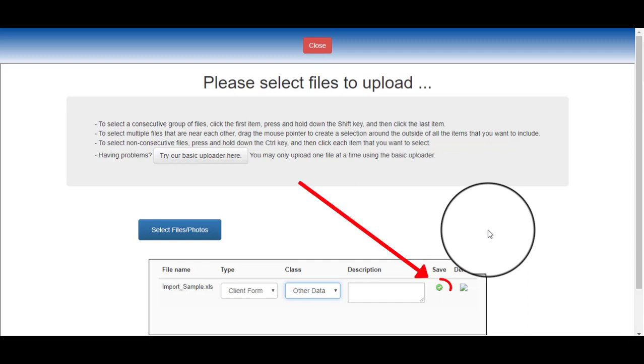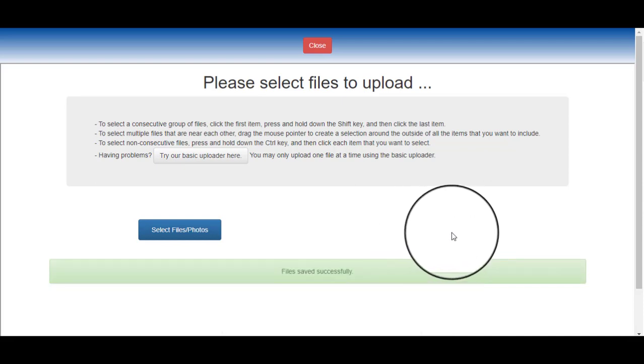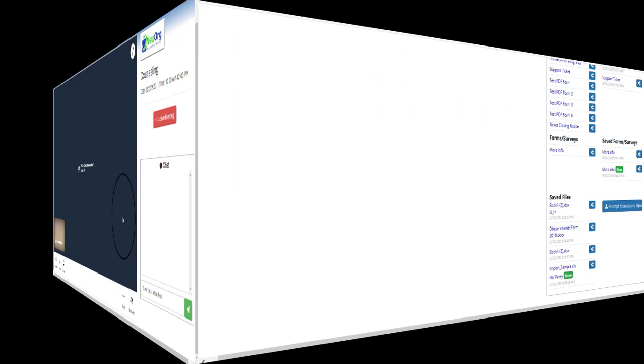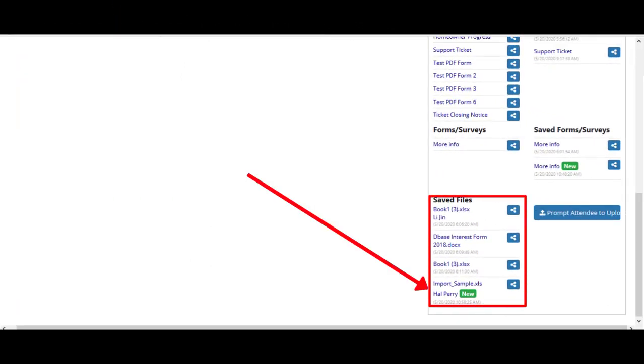And then they will click on the green checkbox to confirm and save. Once a File Saved Successfully icon comes up, they can click the Close button to return to the video conference. Once uploaded, staff will then see the file under the Saved Files column.